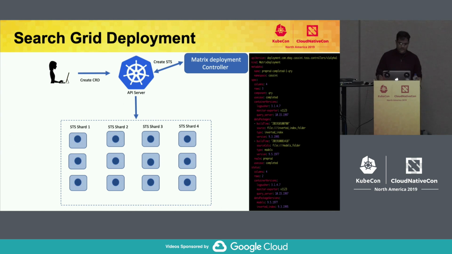Now, while these pods are getting created, the service controller kicks in and creates the headless services for each of these pods. We create headless services because we want the upper level stack to be oblivious of the infrastructure changes underneath them.